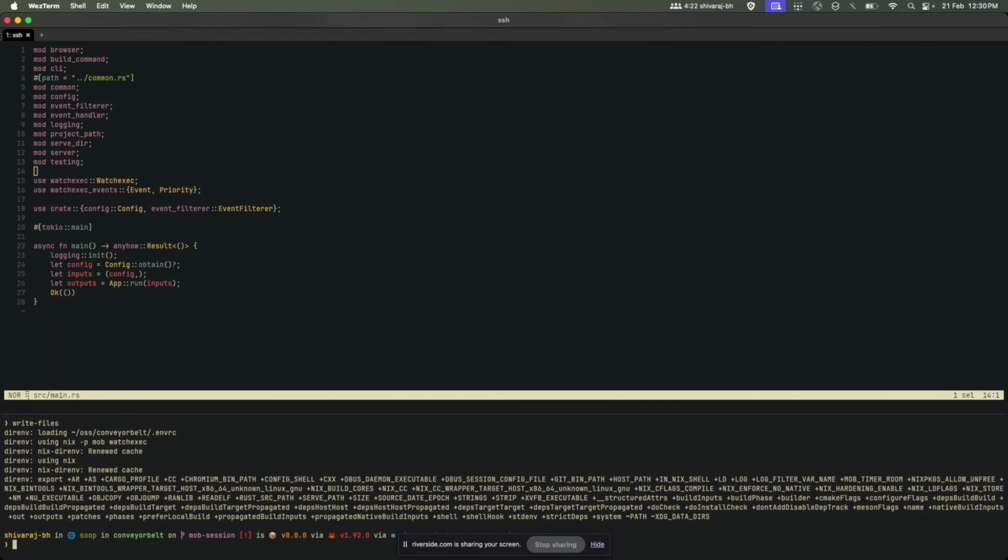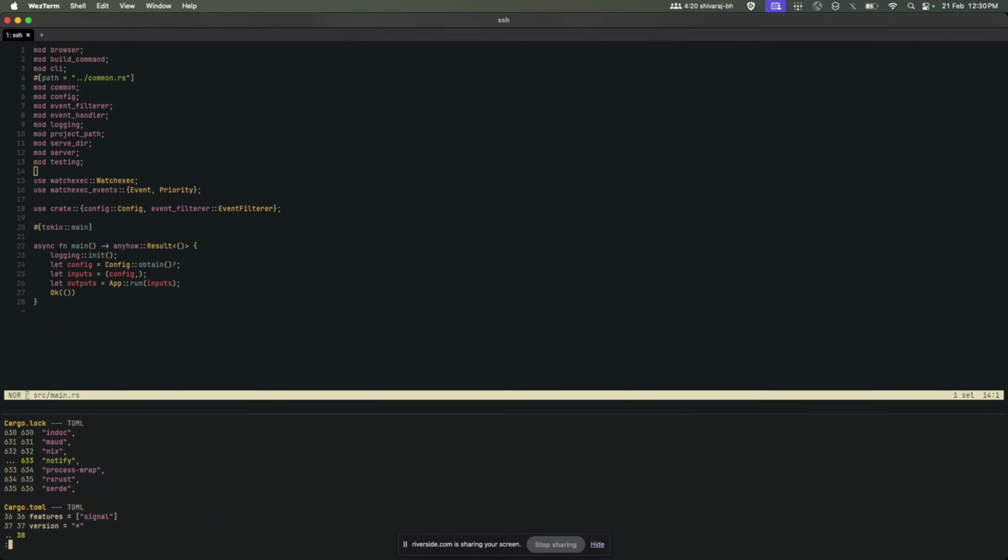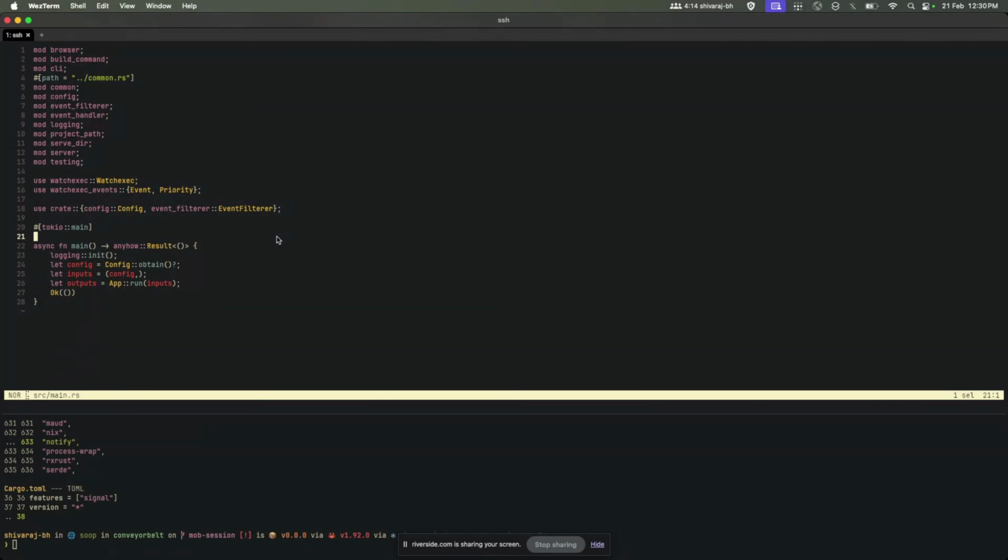Oh, there's some change. Oh, that's because of notify. Yeah. Right. Oh, I might have to reload again. Or it just reloaded after those files. Right. Yeah. Okay.